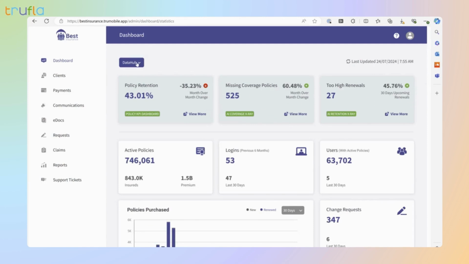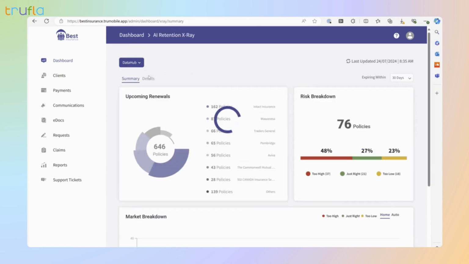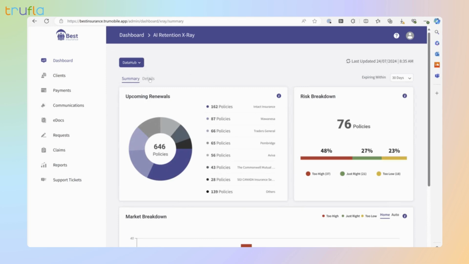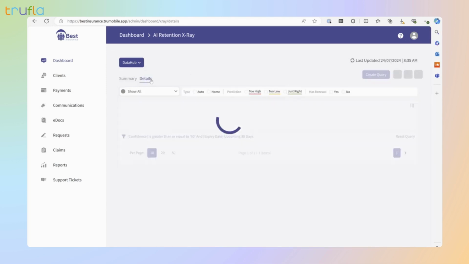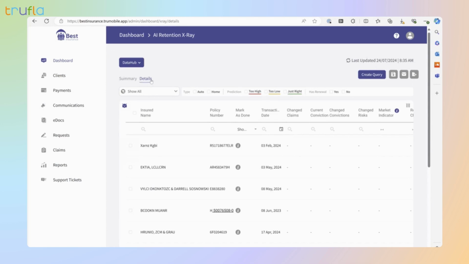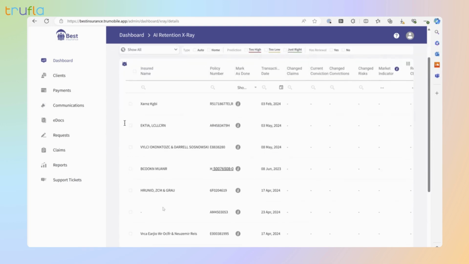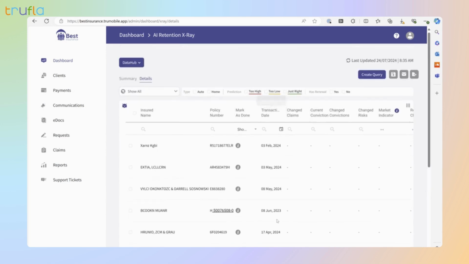The biggest things we've added is lots of enhancements in retention X-ray. If you go into the details of retention X-ray, there were a few things that we've enhanced here. First thing is we added new columns. You can quickly see the insured name is now showing up. The transaction date is now showing up.